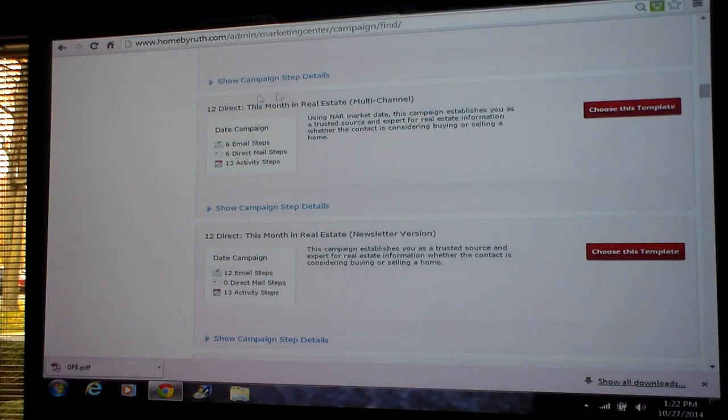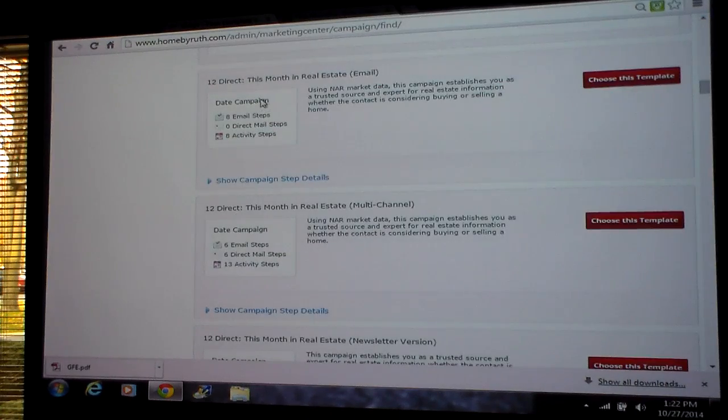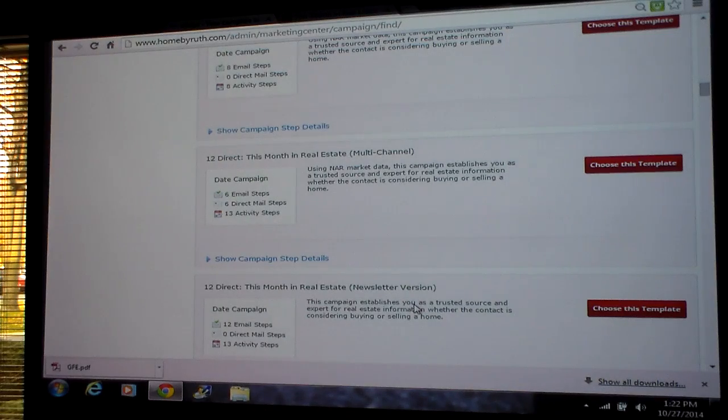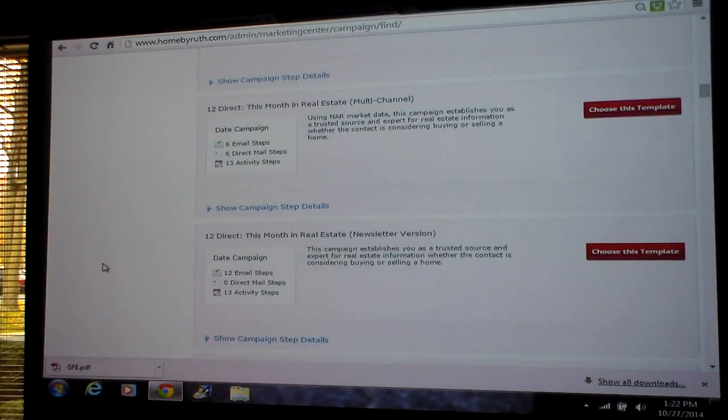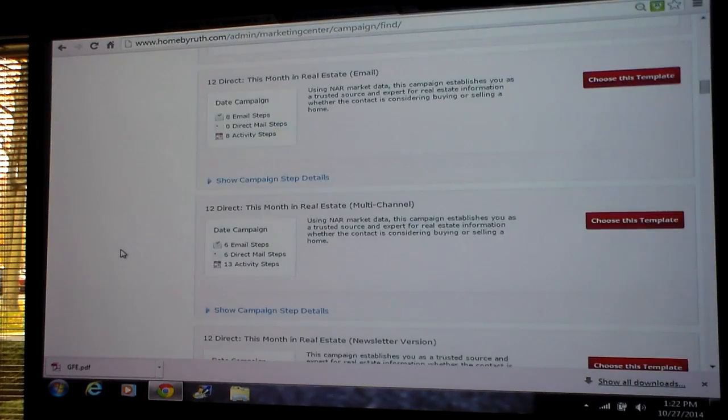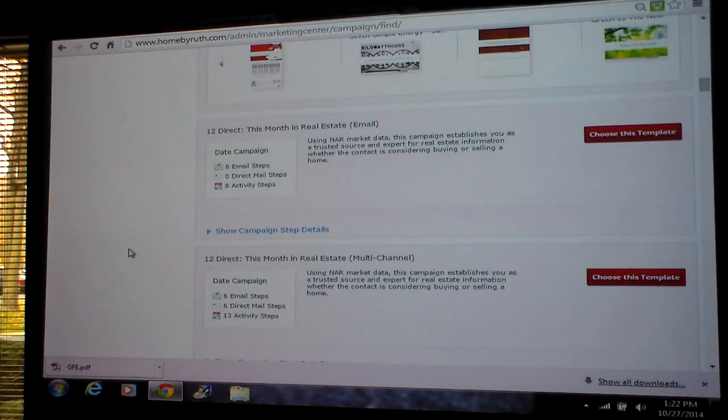So here we go. This is This Month in Real Estate. And of course, you can do email only, multi-channel, and then just a newsletter version. You could use the newsletter version and just pass it out to your subdivision where you live, if you've got 200-300 houses in a subdivision, and put a blurb in there about what's going on in the real estate market, maybe in the subdivision or in that city or both. Because all those numbers are available on Realcom, you guys.